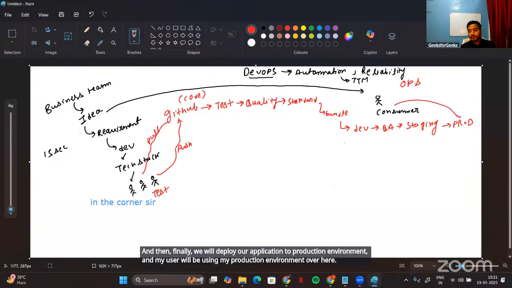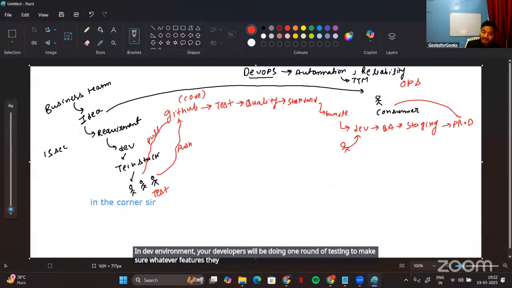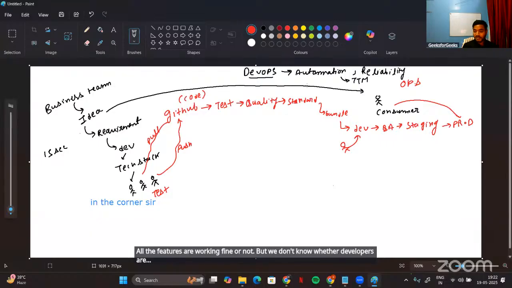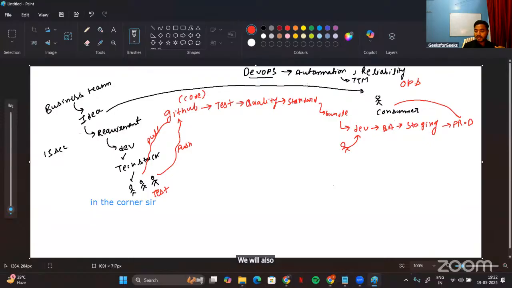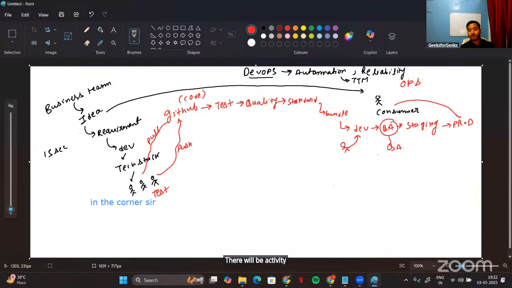In the dev environment, your developers will be doing one round of testing to make sure whatever features they have built locally are available in the dev environment and working fine. But we don't know whether developers have tested everything correctly or not. So we will do one more thing over here. We will also test our changes in the QA environment, where we will ask a separate team to do this kind of testing for us. There will be a QA team. The QA team will be responsible for testing over here, right?